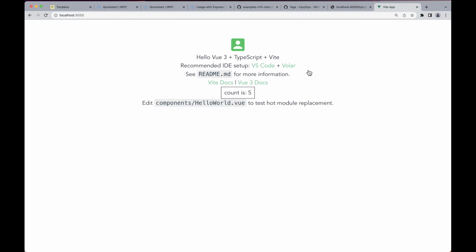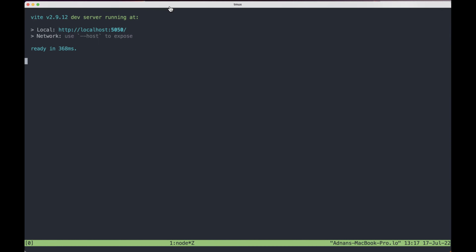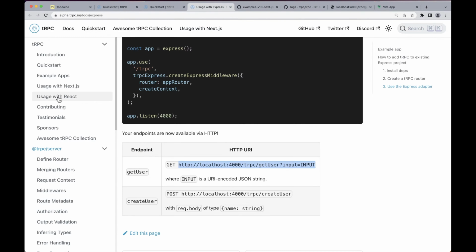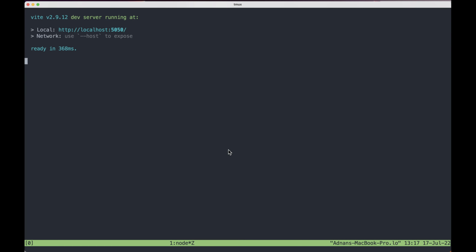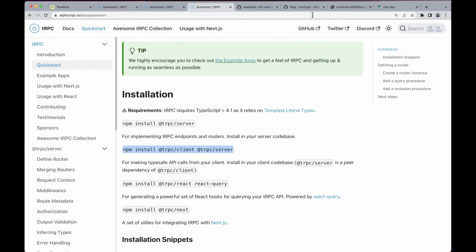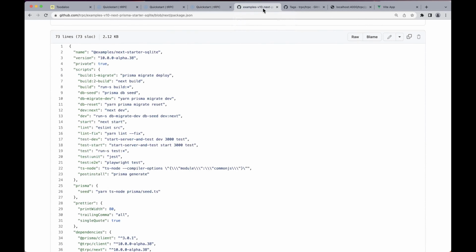Okay, let's hook up tRPC on the client side and see how that works. So back in our quick start, now we will install both server and client, and then I still have to remember to add the alpha here. So let me grab the version.